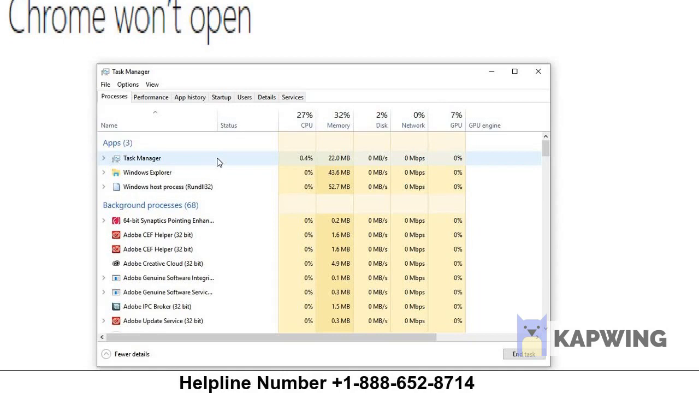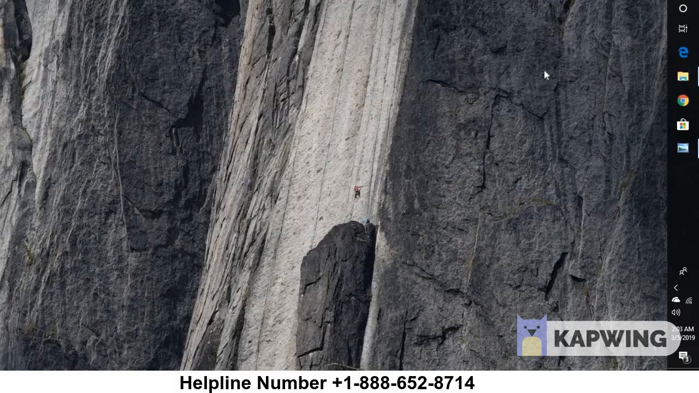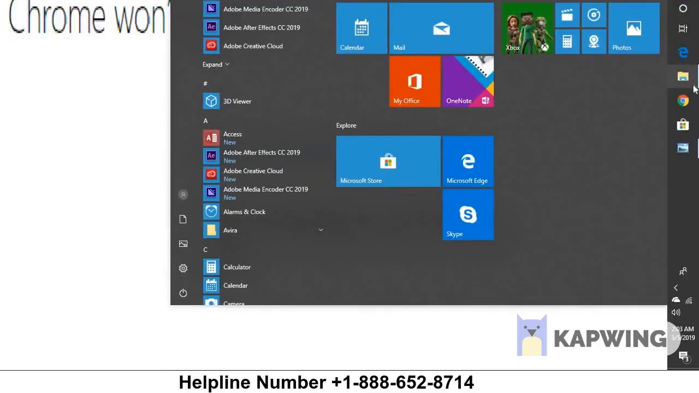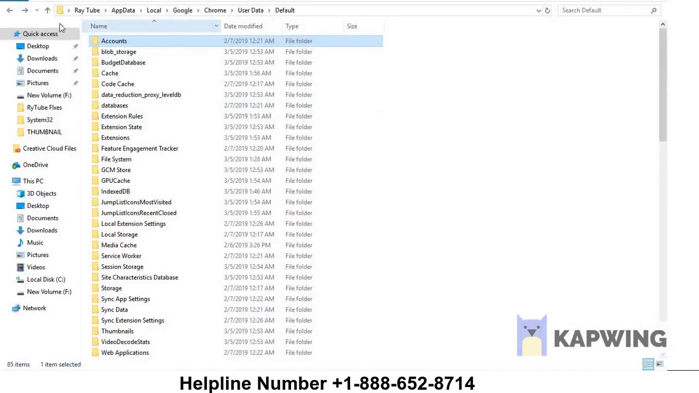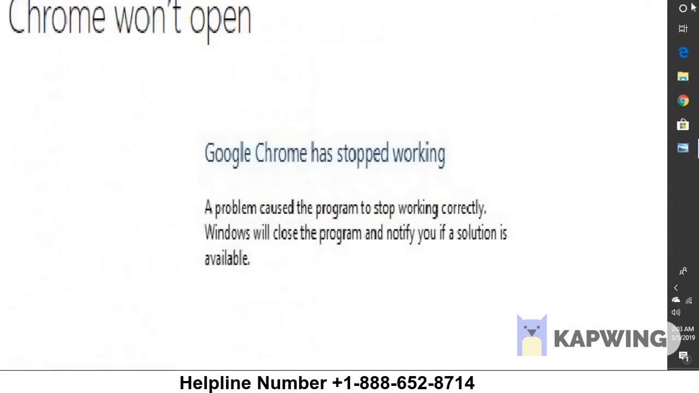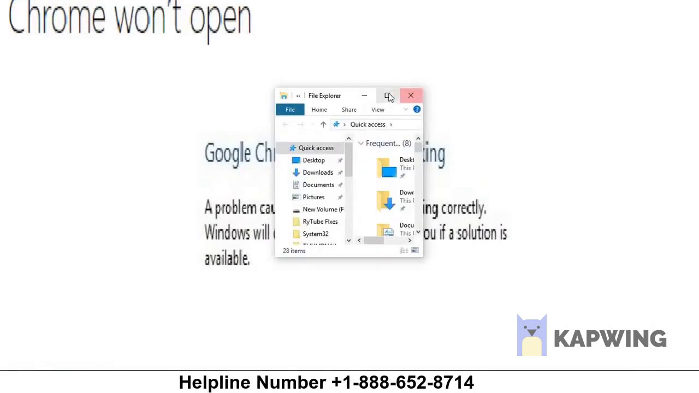In case that doesn't work, then I would suggest you delete the user profile in Chrome. In order to do that, you will have to open File Explorer on your computer. Either you can press Windows and E on your keyboard.